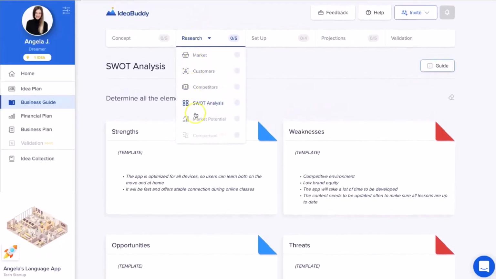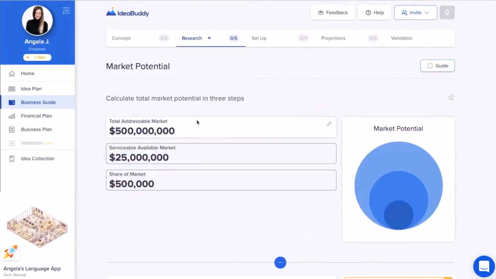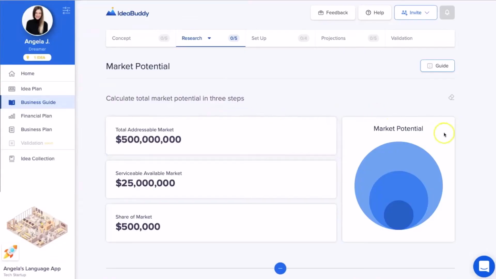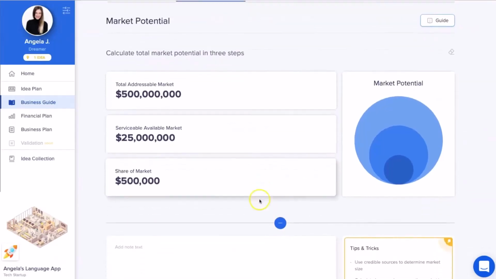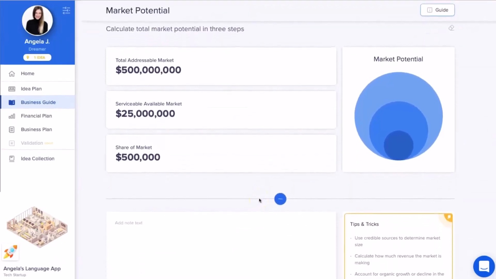Let's take a look at your market potential. This is where you will calculate your detailed market potential by using the TAM-SAM-SOM technique, and this is one of the most important steps in the process. The last thing you want to do is to bring a big idea into a tiny market, and paying close attention to this step will protect you from making this kind of mistake.